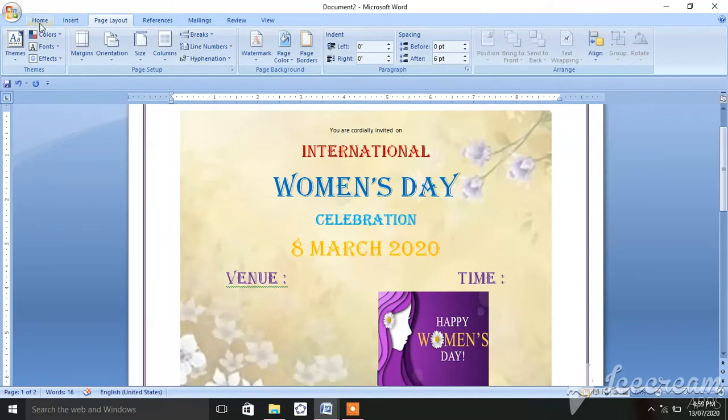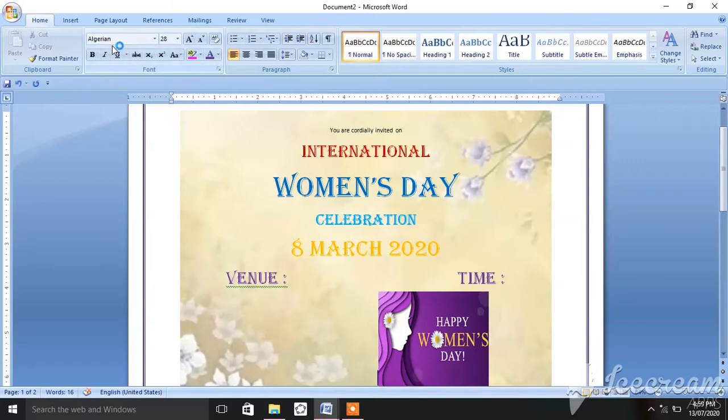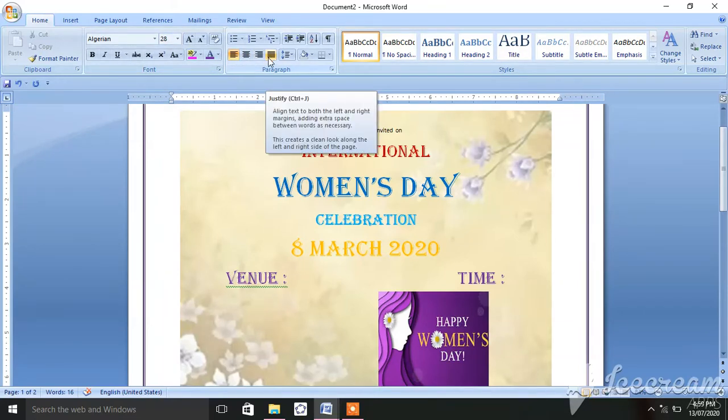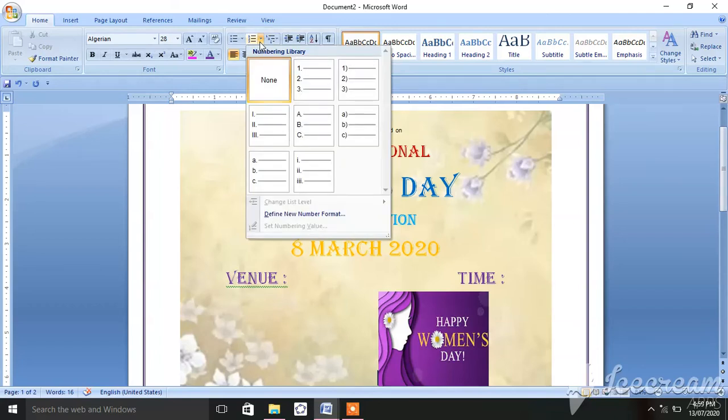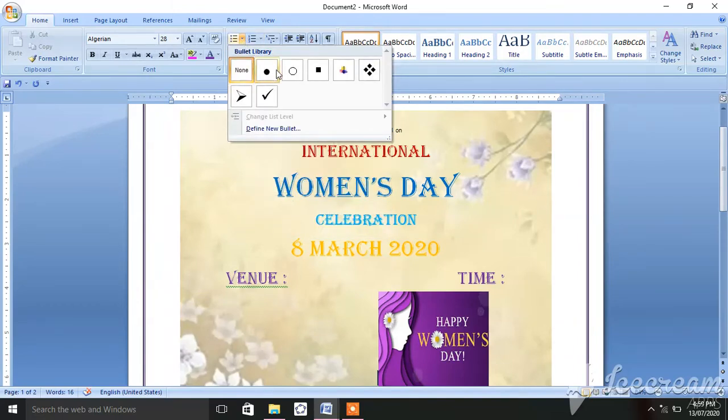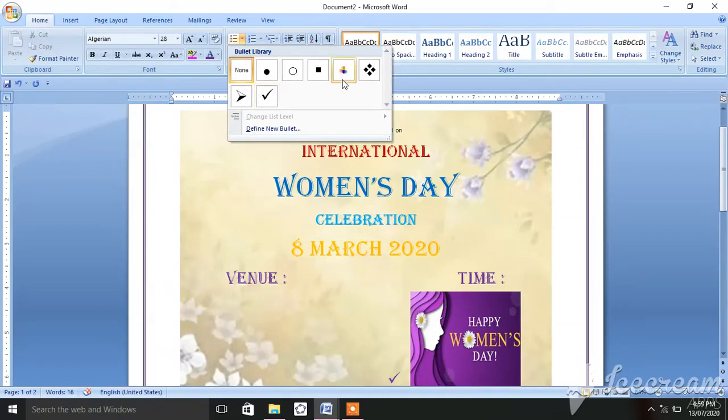Again I will revise this. Home menu, in home menu you can set the text as bold, italic, underline. You can change the font size. Okay, you can align the text, left align, central align, right align. This is justified. And these are the bullets. If you want to give the numbering, just select here and give the numbering. If you want to give the bullets, select here and choose the bullets.